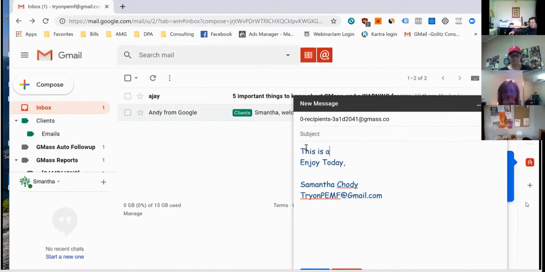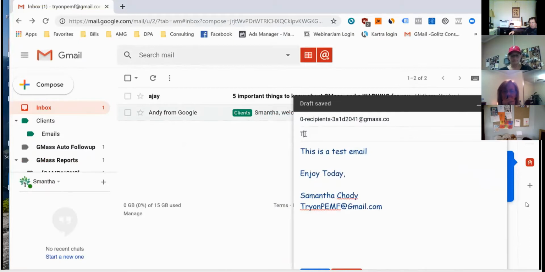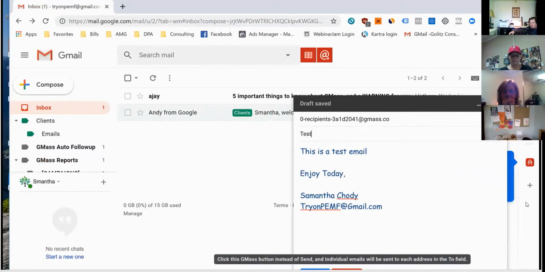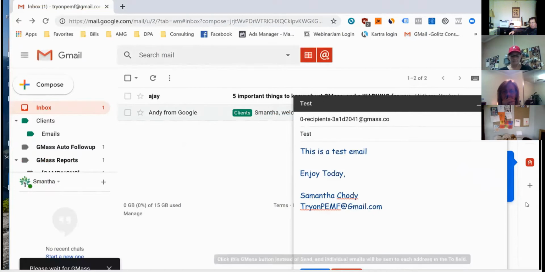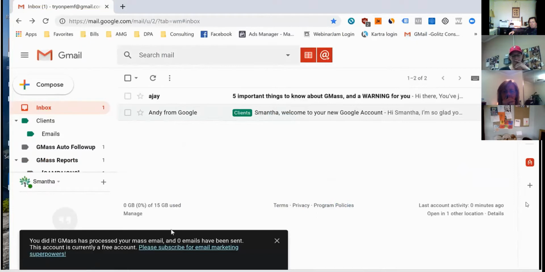This is a test email. And I put in there test. And then you go down here and you just click on the red button, and off it goes. So pretty simple way. This is saying, hey, waiting for Gmass. It will say, all right, Gmass is connected, and email will go. So you did it. Gmass has processed your mass email.